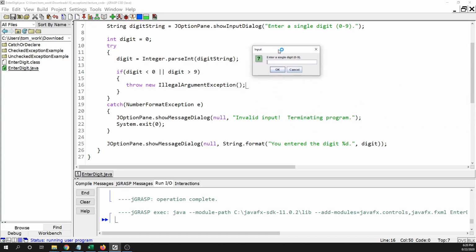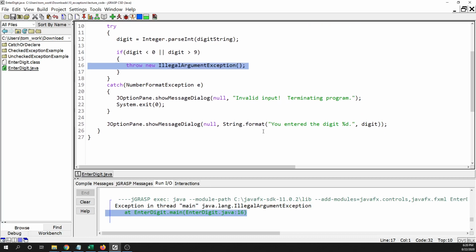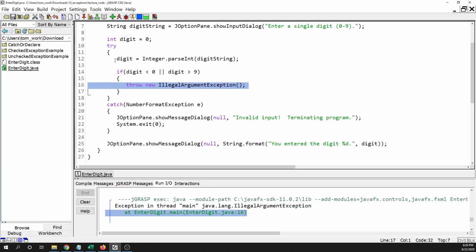All right, so this time I'm going to type in a digit, say like 56, right? It's not in the proper range. And you can see that crashed my program, right? The reason why was it got here, and that digit 56 was bigger than 9, so it executed this statement that's inside the body of this if statement right here. It threw this illegal argument exception, and then immediately Java tried to look to see if it had a catch block for the illegal argument exception. Since we only have one catch block, it did not, and so it crashed.